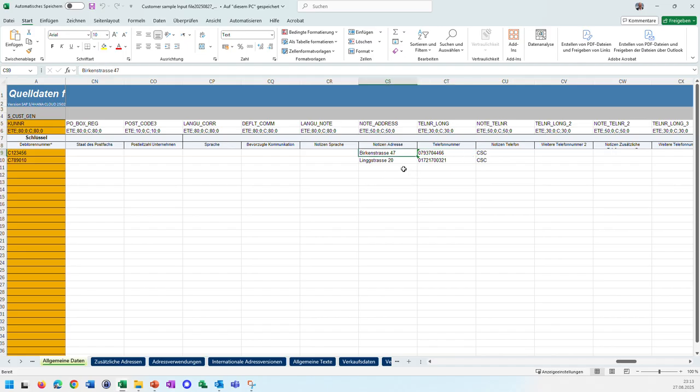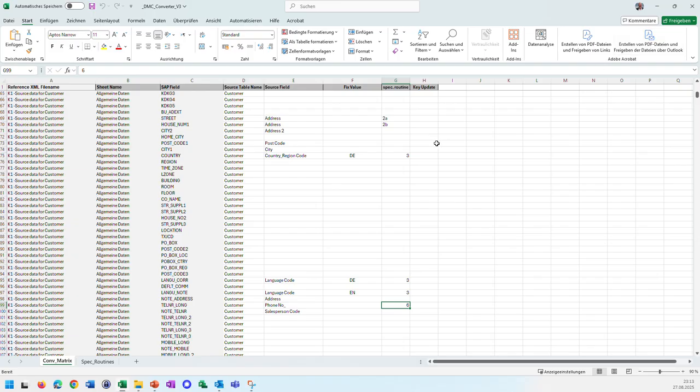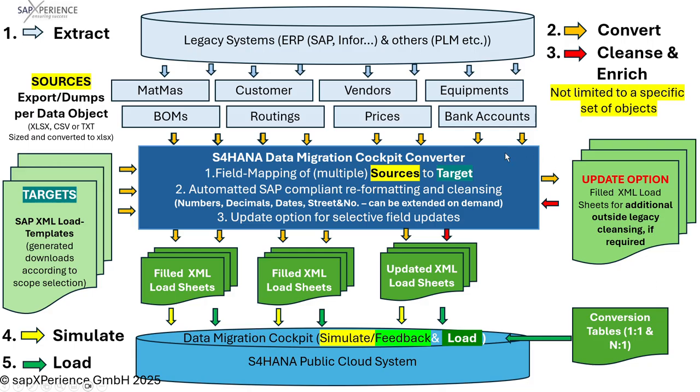And here I just, for security reasons, did transfer the address in the combined format, how it comes from the legacy, for lookup purposes into this notes for address field. This is how it works. And with this XML load sheet, you can simply go and take this load sheet and load it or simulate it in your SAP S4HANA data migration cockpit.